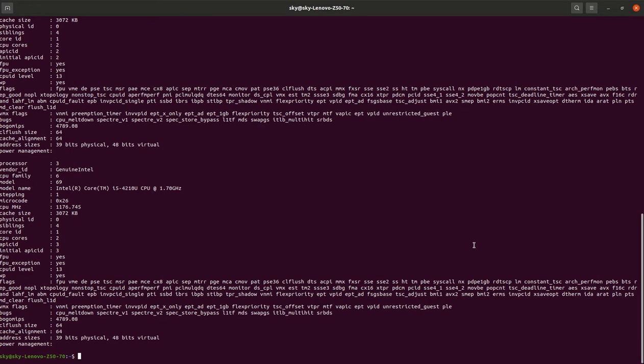Yeah, the proc file system is a special file system in Unix-like operating systems. It presents processor information and system information in a hierarchical file structure.